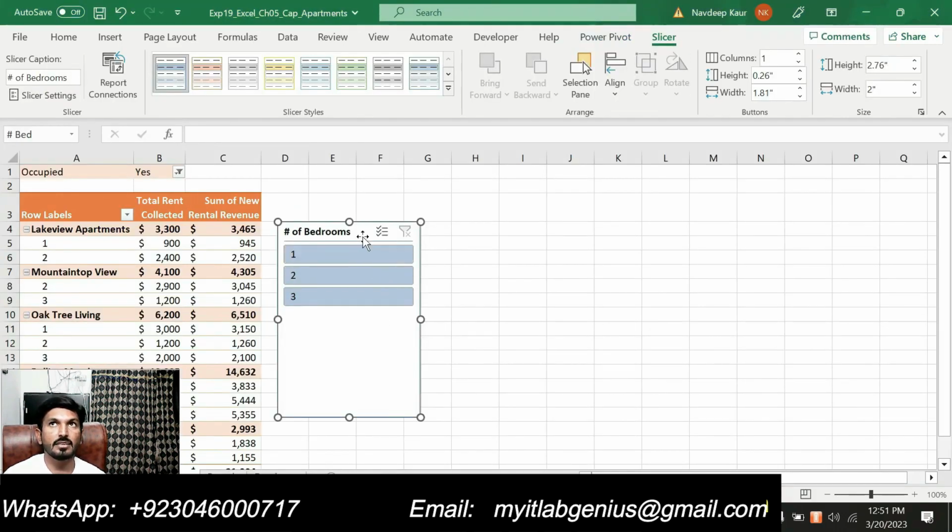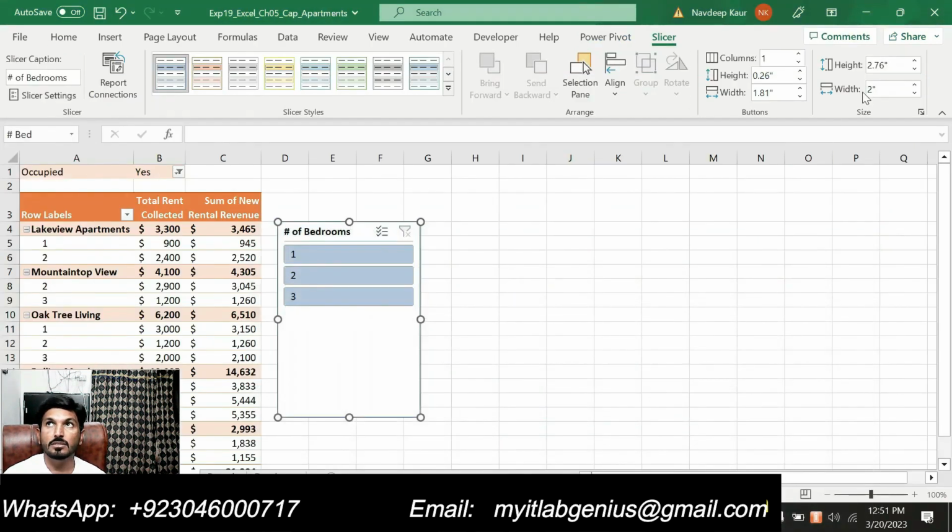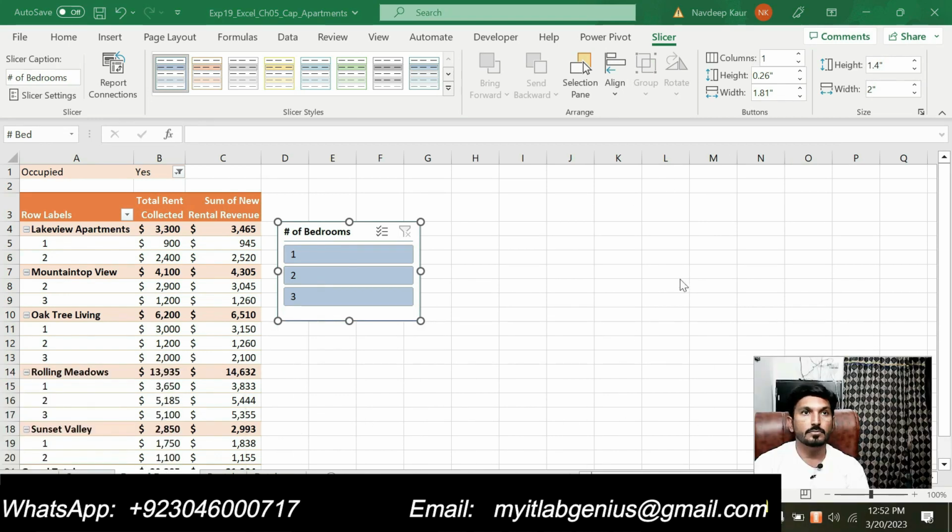So select the slicer and go to the size. So size is 1.4 inches height and 1.7 inches width. So we will change it to 1.4 inches height, and then we are supposed to change the width, that should be 1.75.